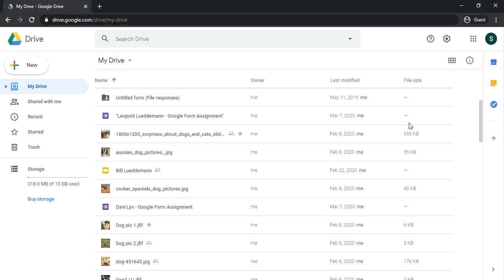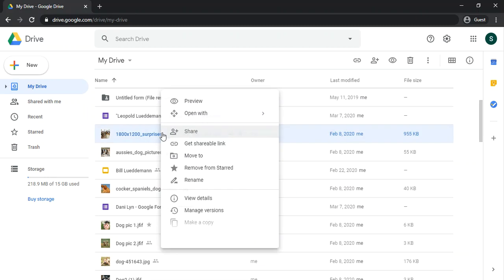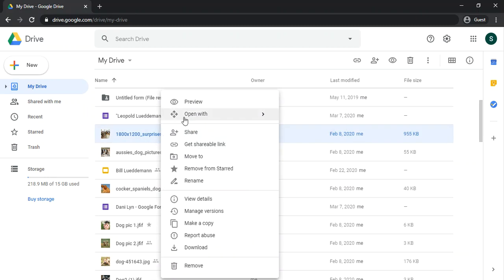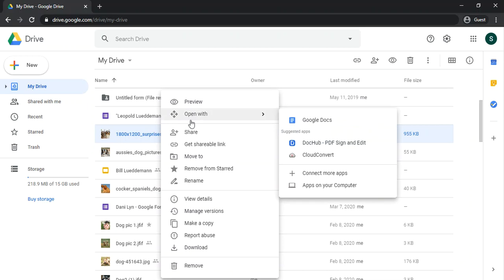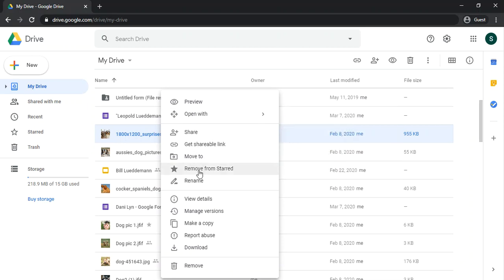Okay, so first let's start off by taking a look at the little context menu that always appears when you right-click on an item that's within your Google Drive. So right here I have an image and I'm going to right click with my mouse. Once I right click, I'm going to get this little context menu. And so the context menu gives you a variety of different options that you could use to manage your files. Okay, so let's kind of run through them.